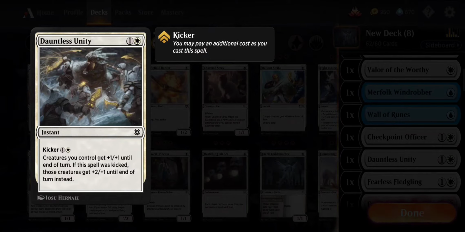So basically, you will pay 2 plus 2 white to kick this card, and then you will get its kicked ability. So if you don't have the mana, you'll only get the original ability. So creatures you control get +1/+1 until end of turn. If this spell was kicked, those creatures get +2/+1 until the end of turn instead. So that's your basic Kicker.